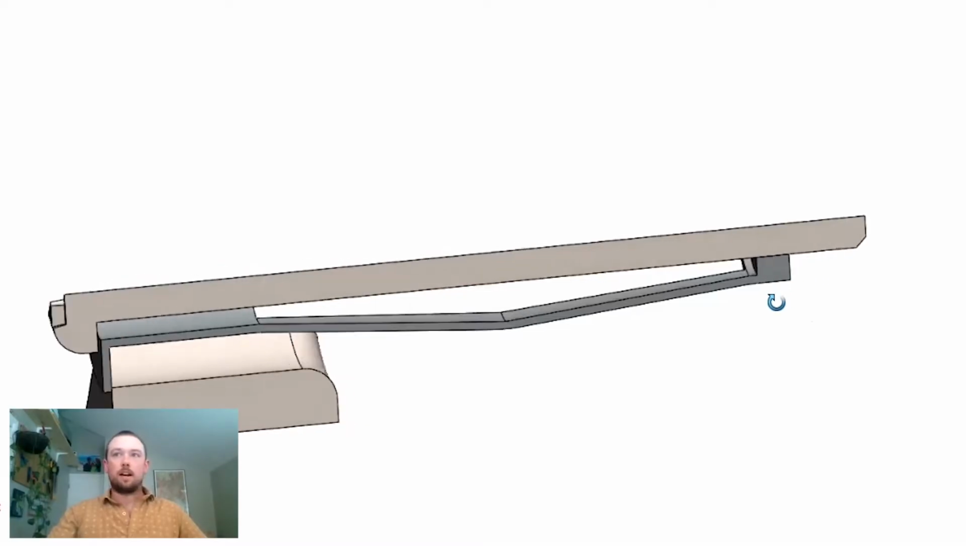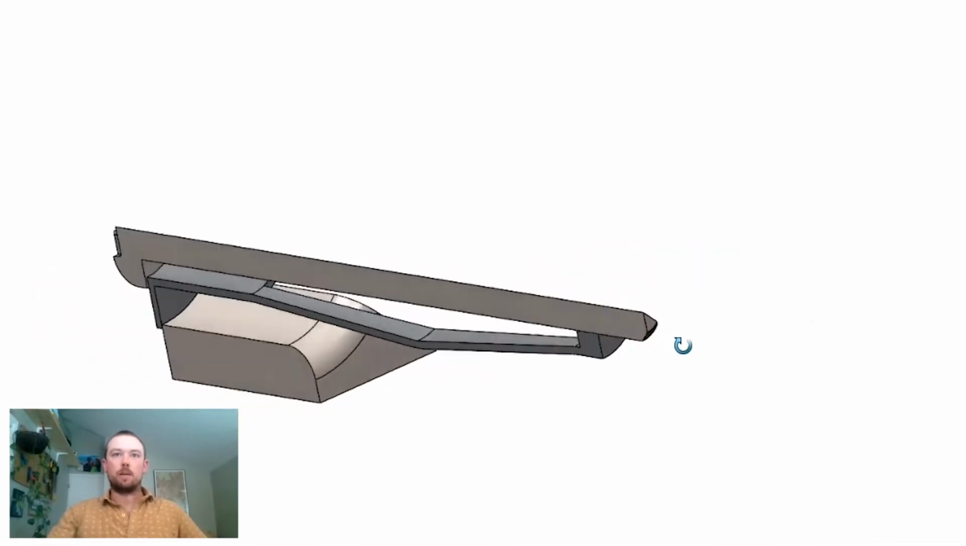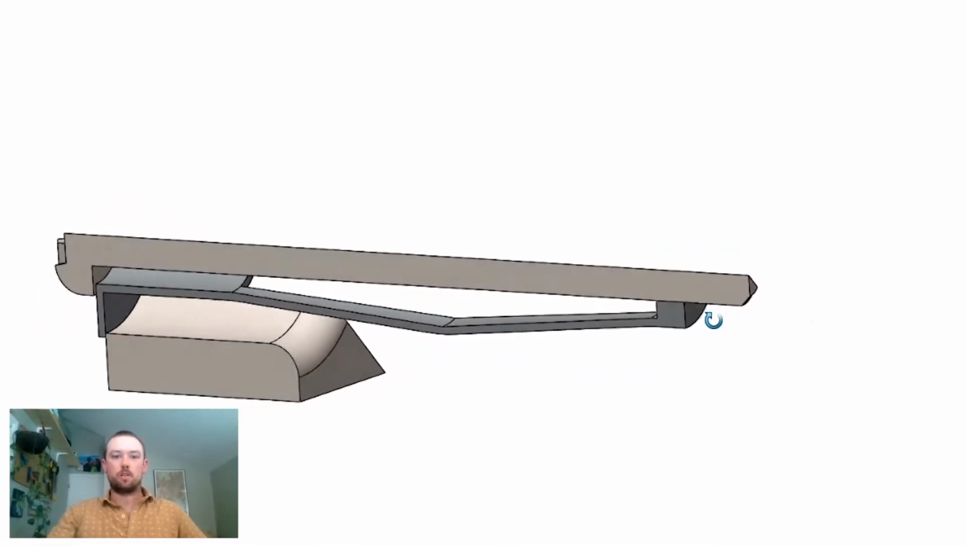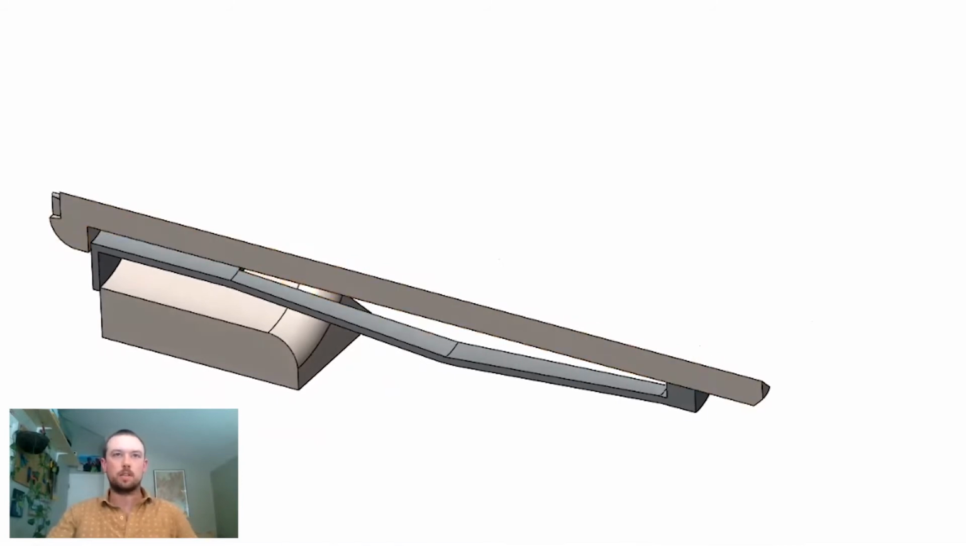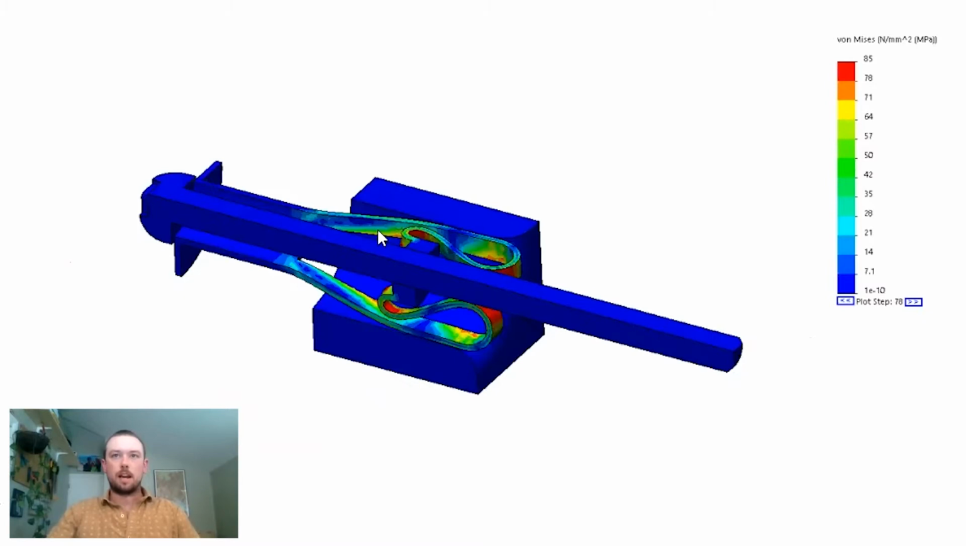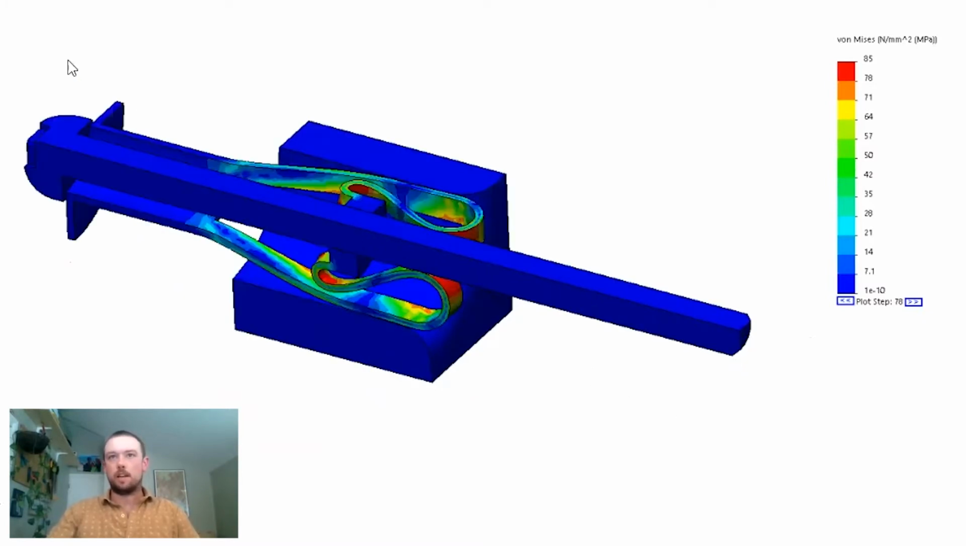And if I flip over to these results, what we can see is I have applied some symmetry conditions in order to reduce the computational cost. And if I display our stress results, we can take a look at a snapshot in time of what this assembly looks like at the conclusion of the animation.